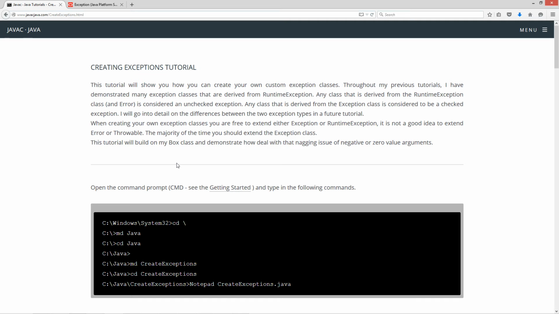Now, throughout my previous tutorials, I've demonstrated many exception classes that are derived from RuntimeException. Any class that is derived from the RuntimeException class, and Error for that matter, is considered an unchecked exception. Any class that is derived from the Exception class is considered to be a checked exception. I will go into detail on the differences between the two exception types in a future tutorial.